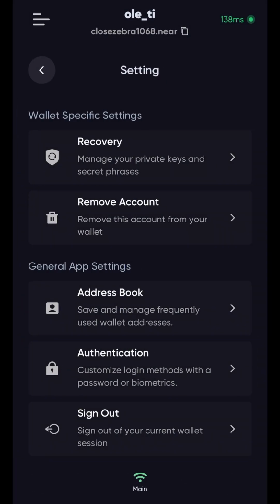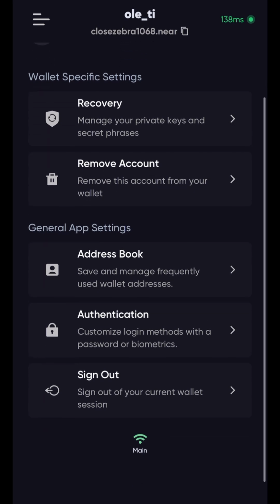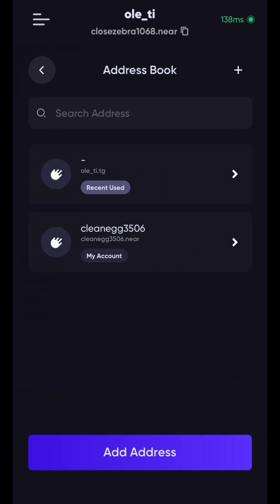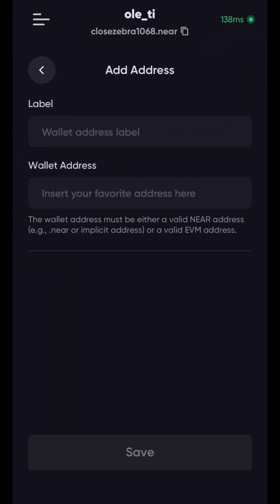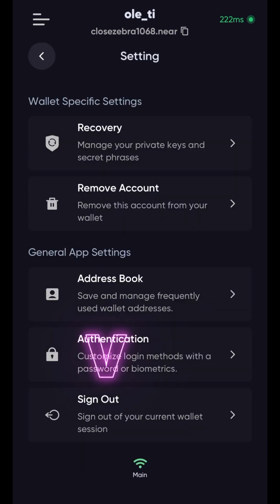So here you can find your seed phrase, yes. Also here you can find address book. Let's go there and you can add address in your address book. Just push on the plus on your top right and here you can put a label and wallet address. Okay, I go back. Next, authentication.